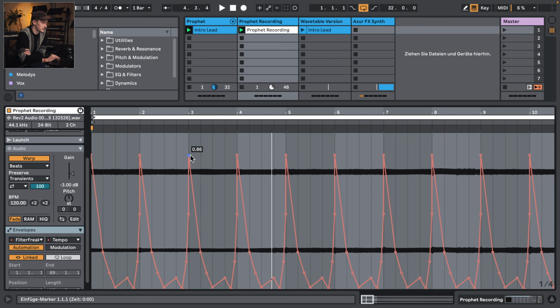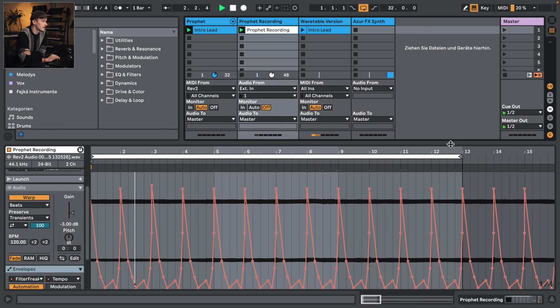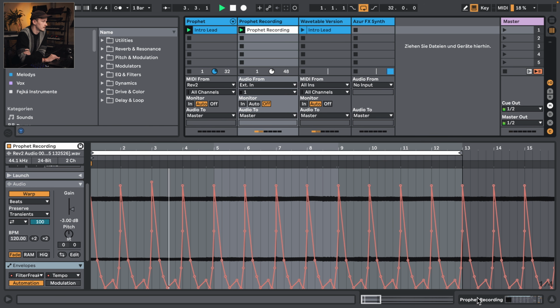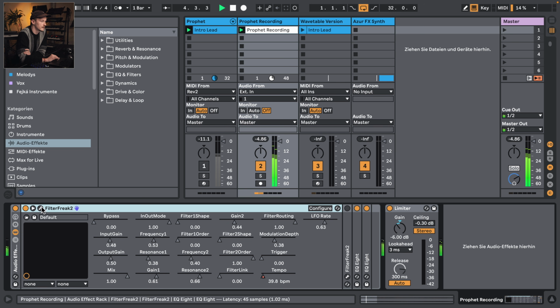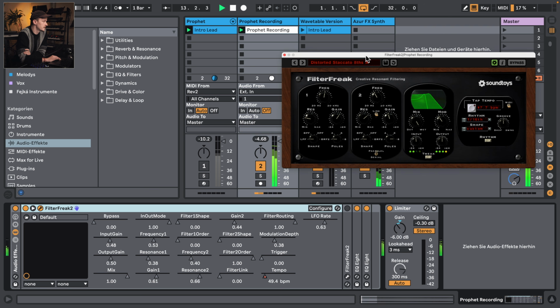So what I did here, I was just using my mouse and duplicated it, if you can see, multiple times. And yeah, let's listen to it. You can also see it here that the tempo is changing. And you can also see it here in the SoundToys interface. It's basically the BPM which is changing and it's creating this nice rhythm.